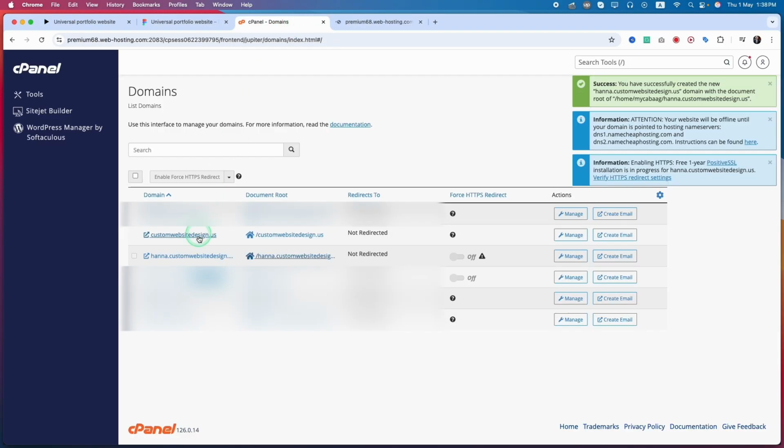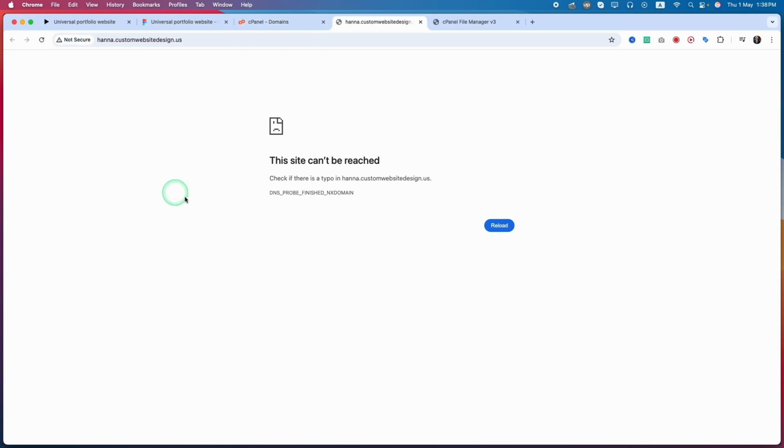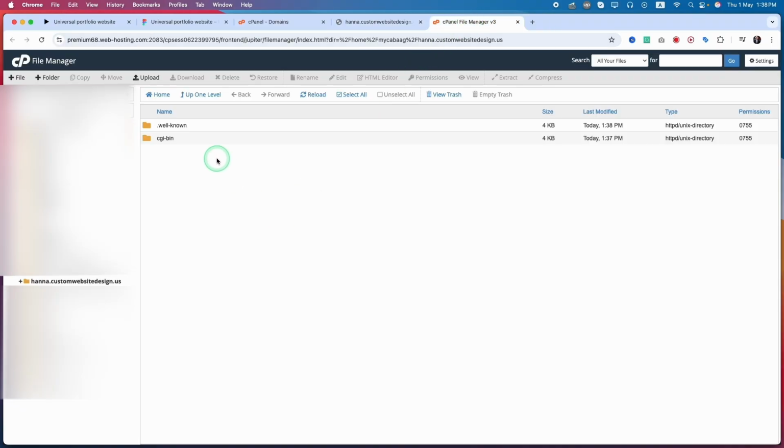If we click this folder path, it will open the file manager, and if we click on this subdomain, it will open the domain preview, but currently it shows a message, and we need to wait about 20 to 30 minutes for the DNS to be properly configured.